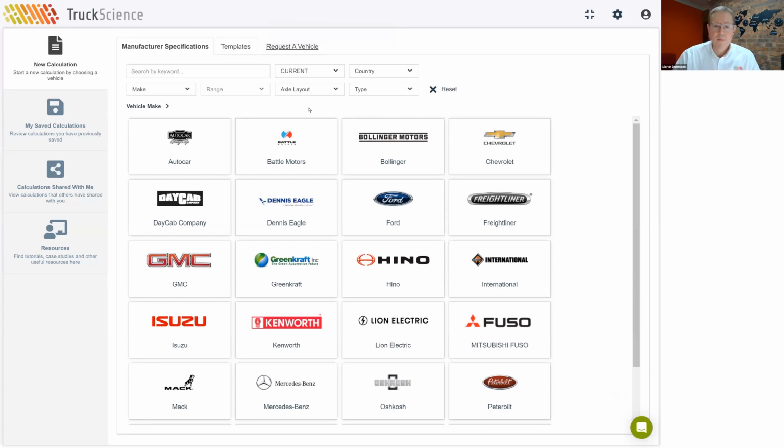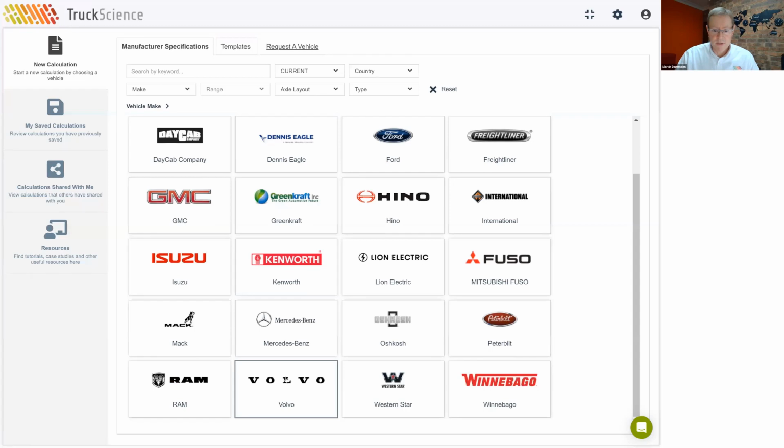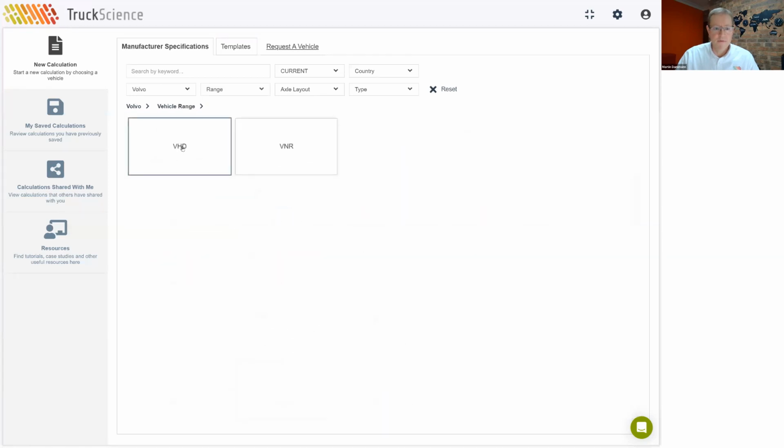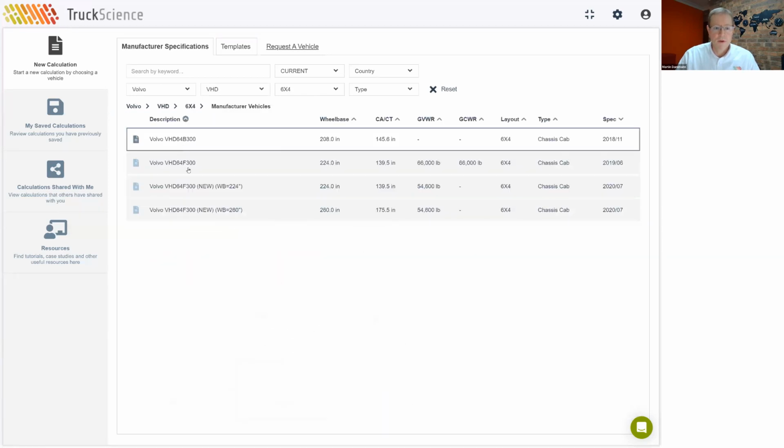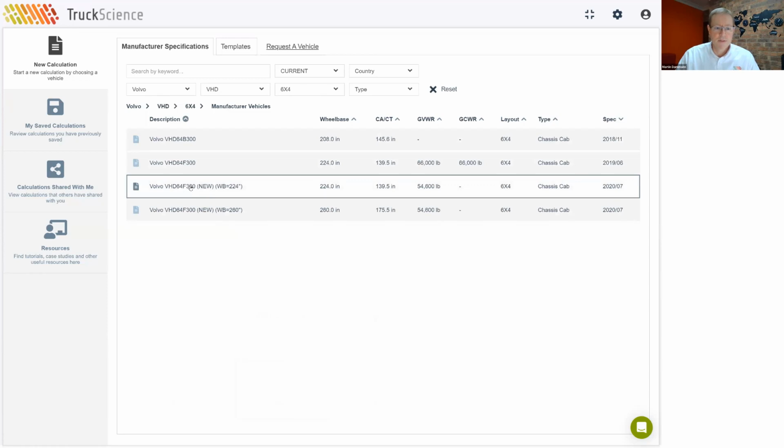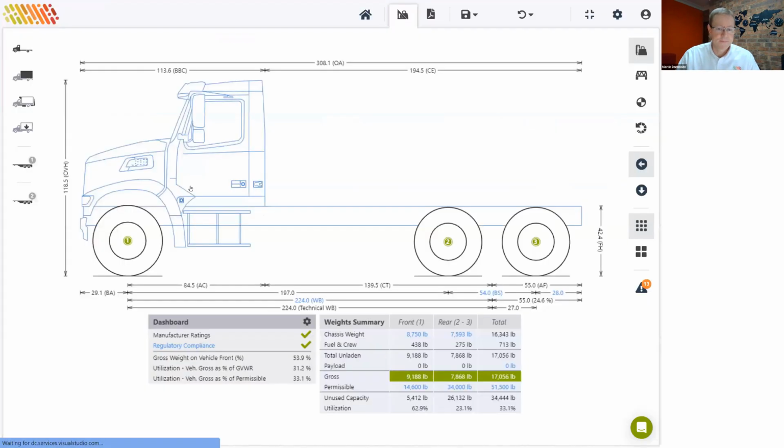Okay, so in the previous webinars of this series, we explained the process of sourcing and adding the information to do a weight distribution calculation. Today, I'll take advantage of the vehicles, bodies, and equipment that are already in our library, and I'll focus more on the vehicle modifications. So for our dump truck example, we'll use a Volvo VHD 6x4, and we'll choose the model with the set forward axle and the 224-inch wheelbase.